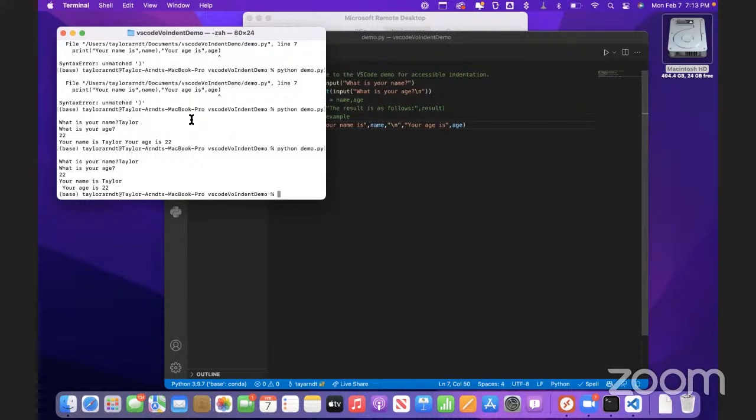And that is really, really helpful. Now, another thing I could do is make these separate print statements. So I could do print, left parentheses, quote, your name is, quote, comma, name, right parentheses. My name is Taylor, so it would print out Taylor, or whatever the user inputted, and then I could do the age on a separate print statement.